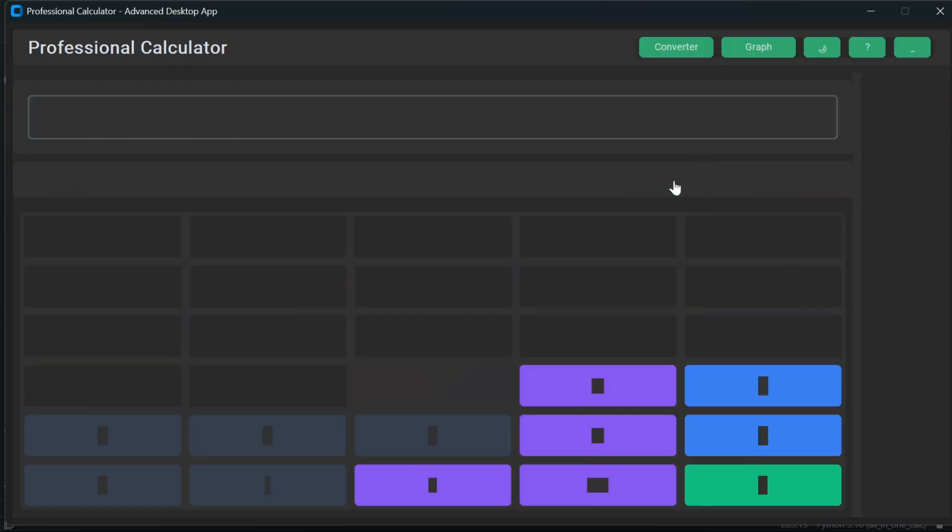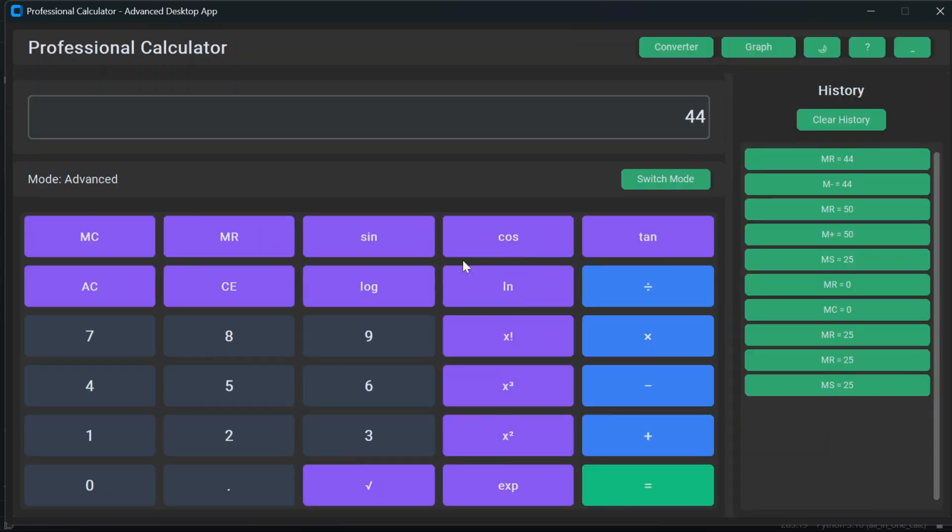Now I'll switch mode. So here you can get the value of sine 44, then cos value, tan value, log value, ln value. If anything is wrong, then we'll simply see error. Clear all, so we can get the ln value. Then we can see the factorial of any number, we can cube a number, find the square of a number, and we can also take the square root of the number.